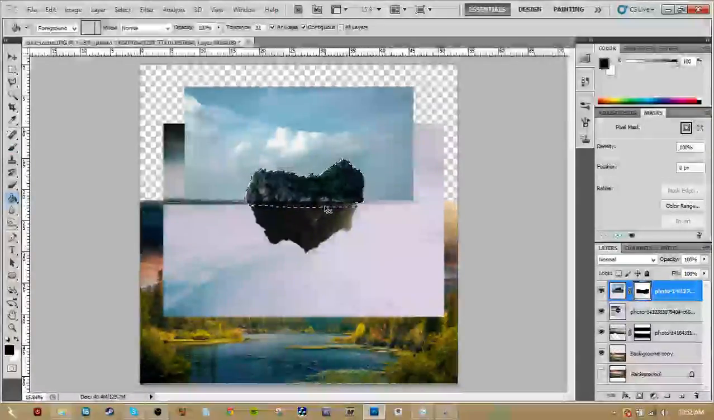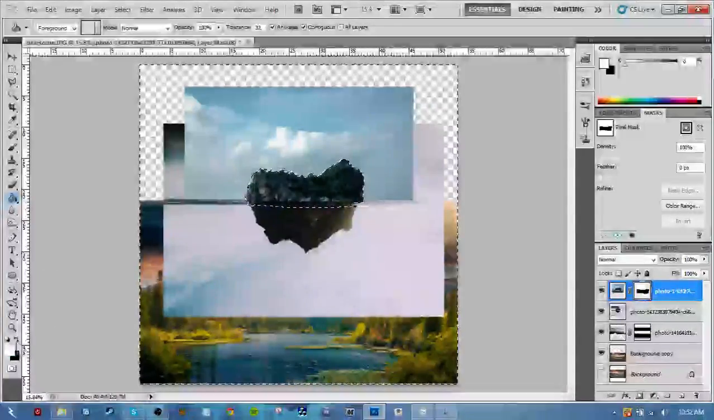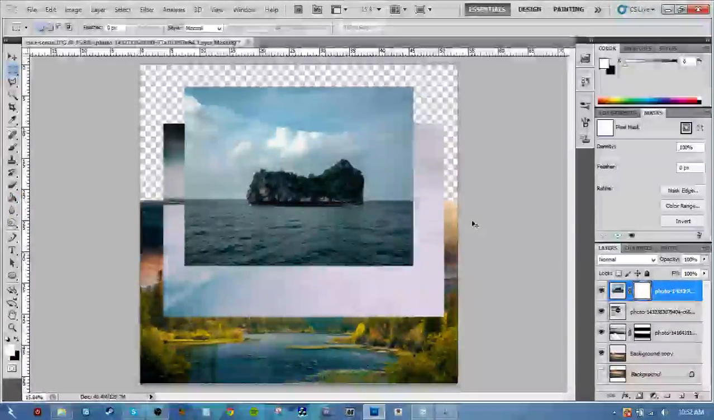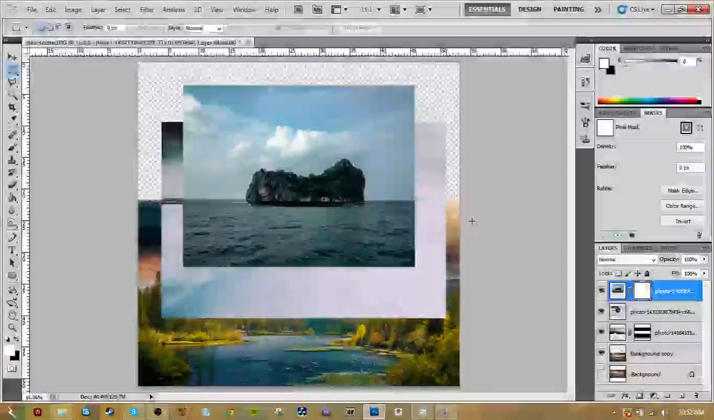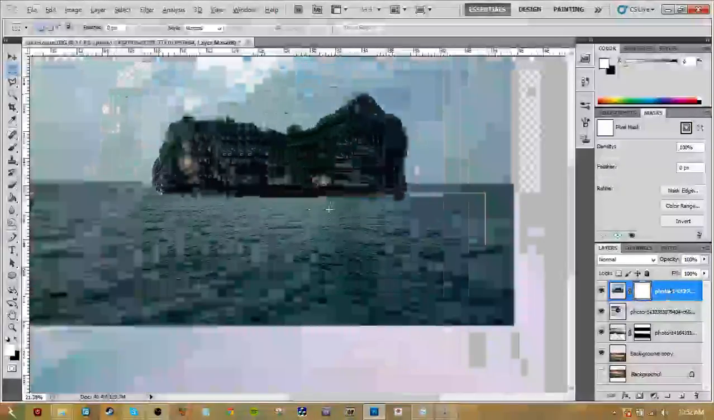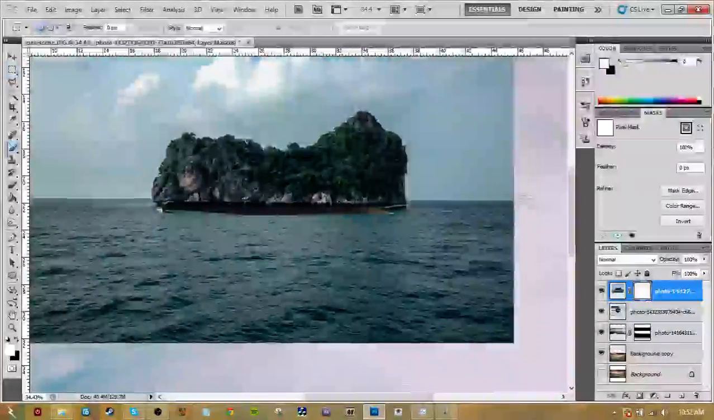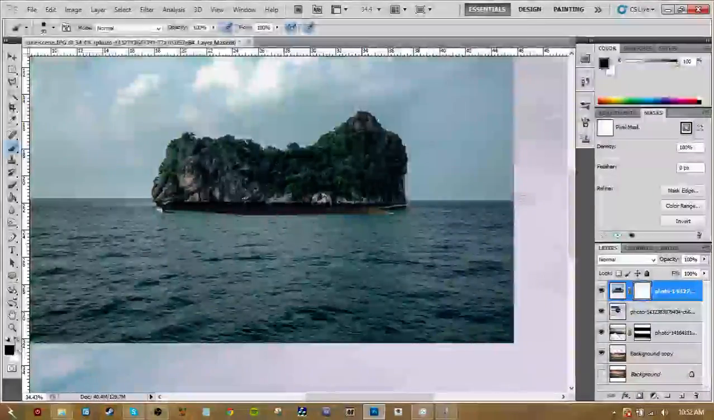I'm going to Control Shift I, and then paint that part white. It looks normal enough. So for some reason it's not showing up in there, but that's fine.